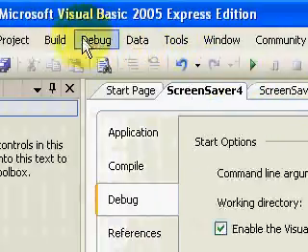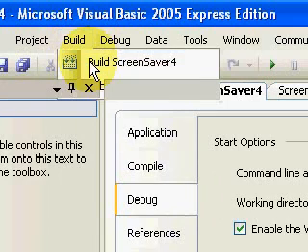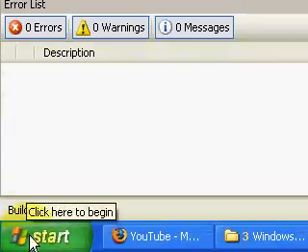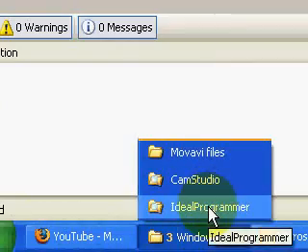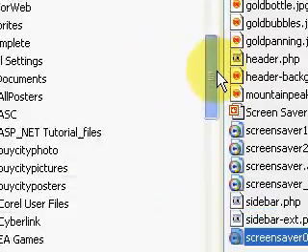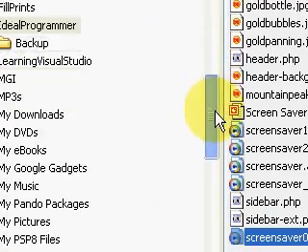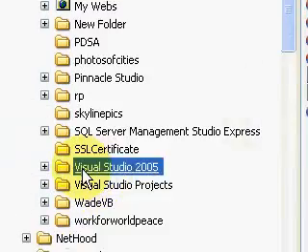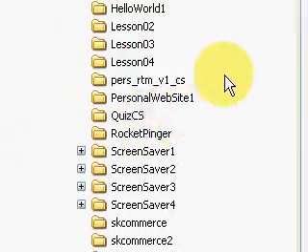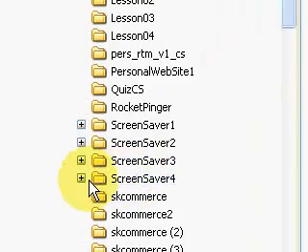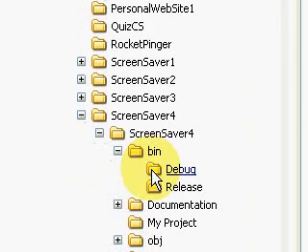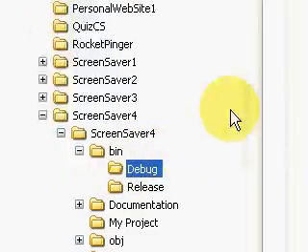The next thing we want to do is build the application. Make sure we have it there. Then we want to go down and navigate to where the files are kept. I have mine going to my documents, Visual Studio 2005, projects, screensaver 4. We're going into the bin directory, we're trying to get the executable, which is held in the debug folder.